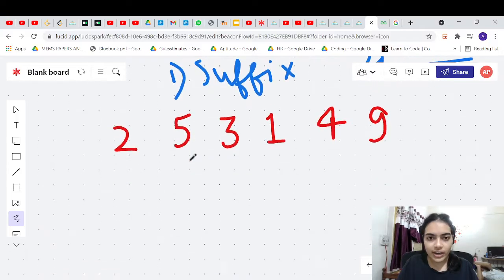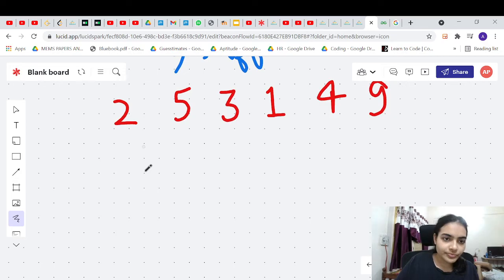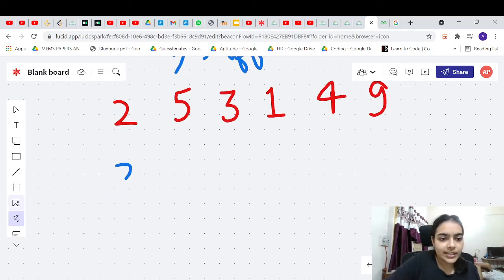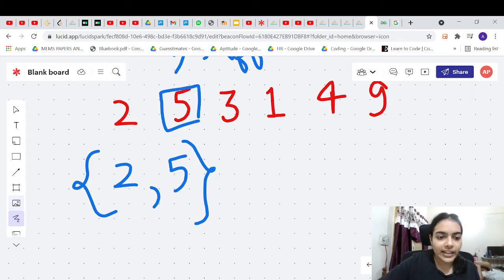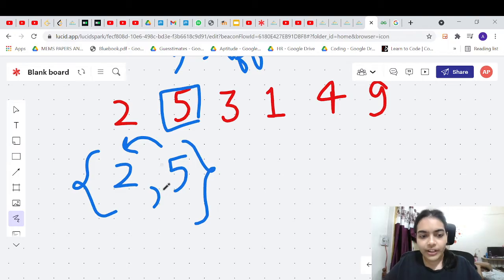Okay, so now let's do a dry run of the code. So first we will insert this element in the set. So as of now, the set contains the element 2. Now we put the element 5. So once we have put the element 5, for this element, we will find the element which is just smaller than it in the set, right? So when you have inserted the element and then you are trying to find this particular element in the set, the set is storing in ascending order.